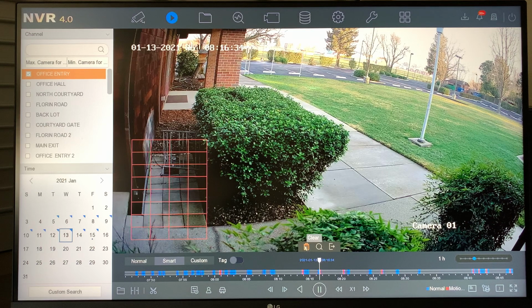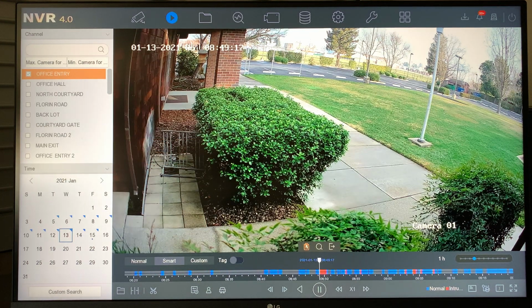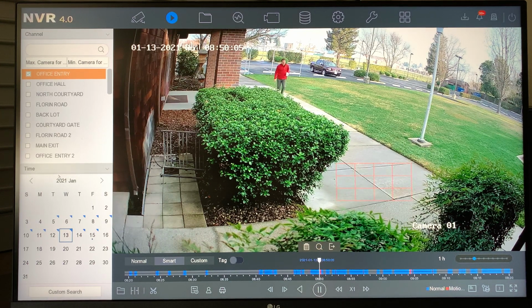So let me do this. Let me clear it here with the little trash can here. Let's draw it again here. Let's do something like right here. See if we can pick something up there. Click search. Here we go.